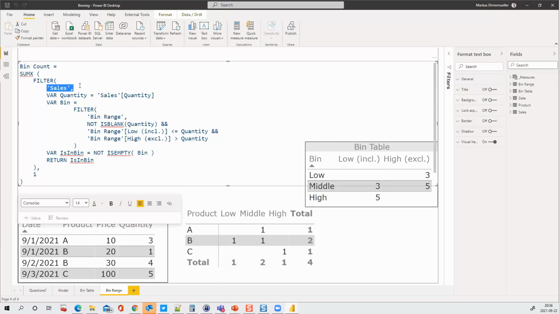So I'm iterating over the sales table, and for each row in the sales table, I'm then iterating the range table to find if this is fitting in this range. And I'm making heavy use of variables. So there's a variable, and there's a variable, and there's a variable, and then I return something here. The first variable is the quantity. I just give the sales quantity a name and have it as a variable here. This helps me, if I want to change the measure, I just have to change it here and don't have to look in my code where to find it. It's more or less a parameter to my code.